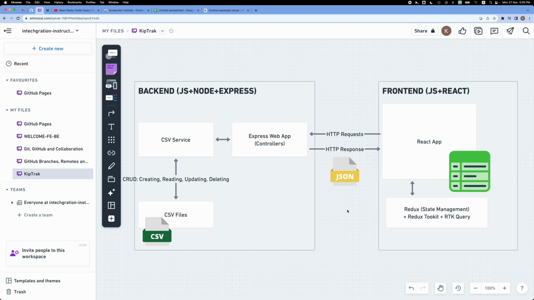So basically, this is a very high-level overview of the KipTrak application, in case you want to follow the videos and understand what we're trying to do during these real-life, live coding sessions. So I hope this is helpful so that you can follow the upcoming videos.